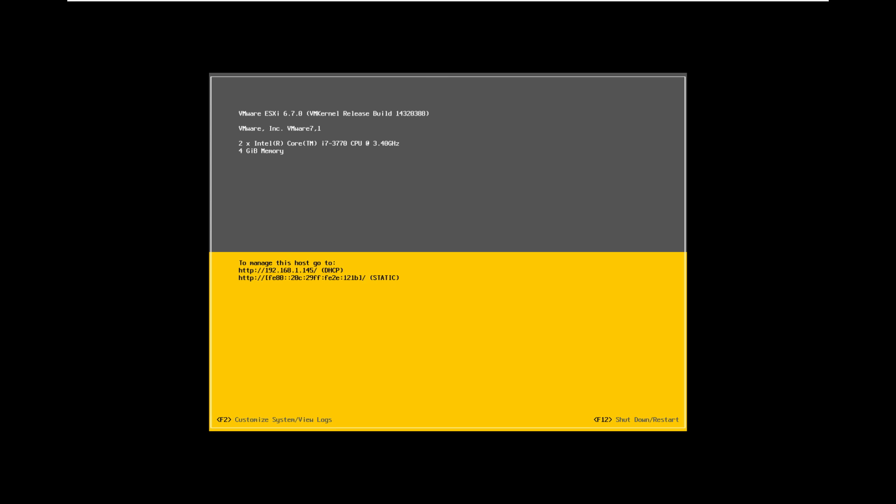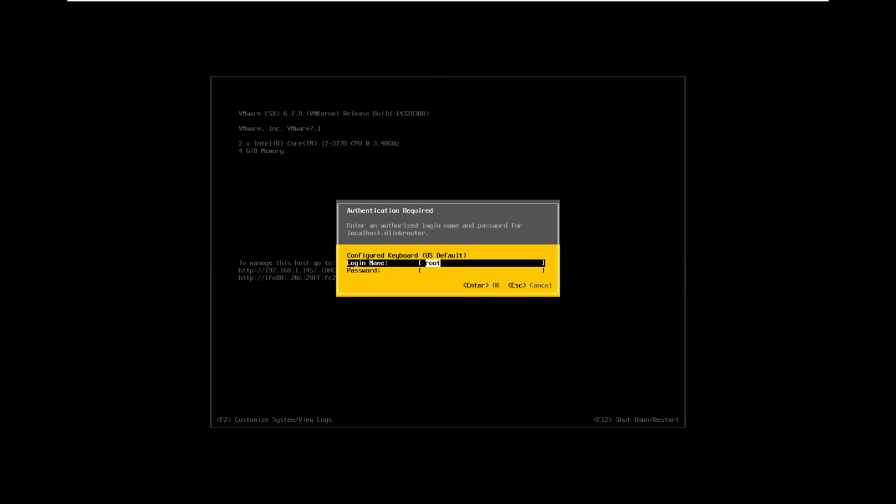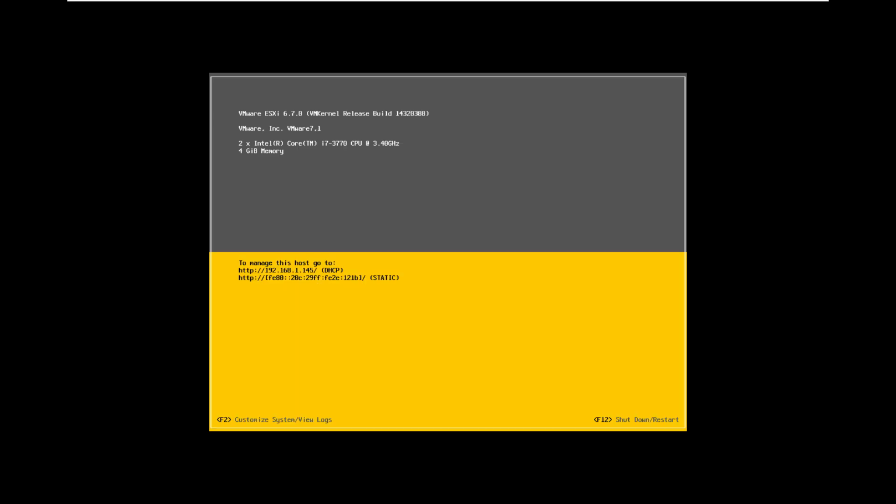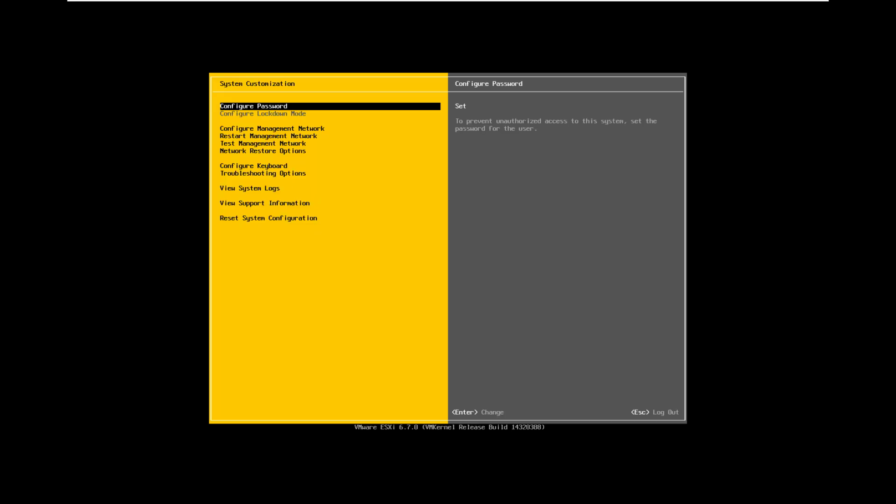Now press F2 to log in with the root credentials that we just created during the installation. You don't have much control of ESXi from this interface, and this is what you see when you connect your VGA cable and screen to your ESXi server.